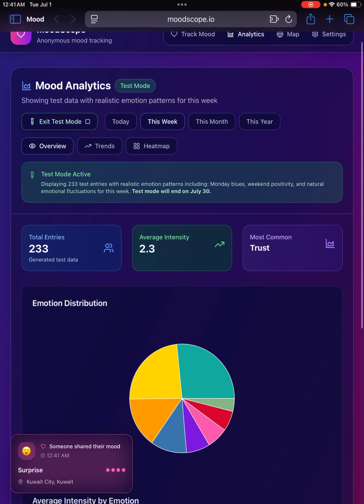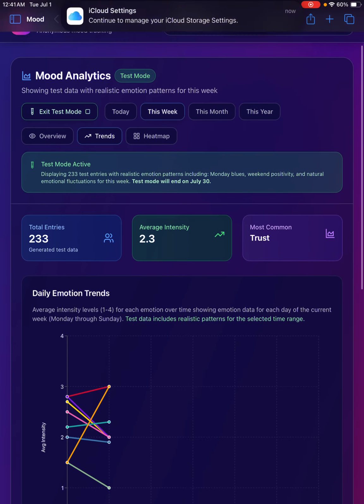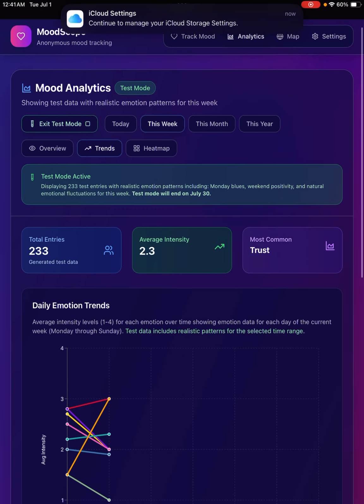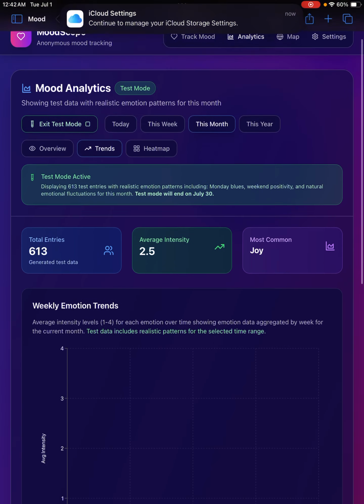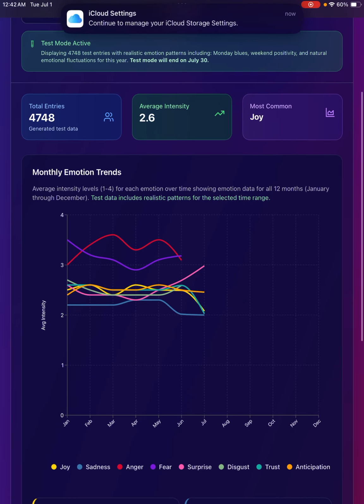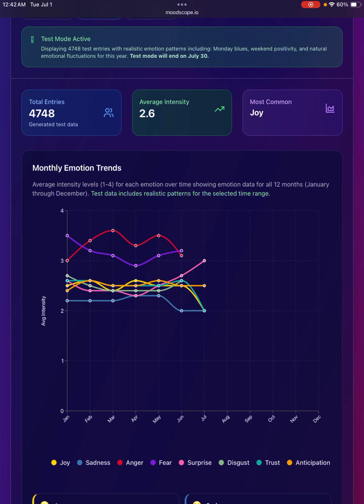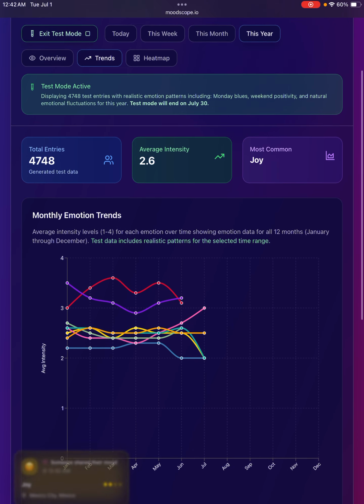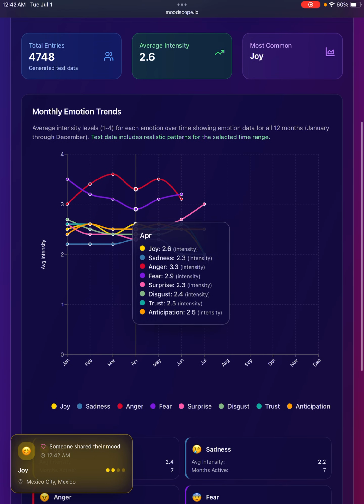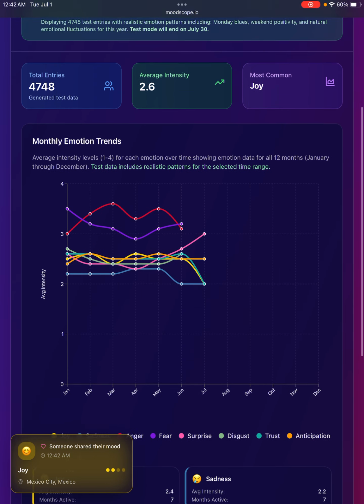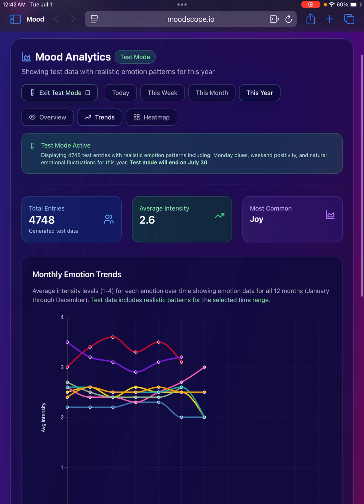Now you can even switch to the trends tab. We'll switch to this year for now because we don't have any data in this month as it's July. And as you can see, we have data from January till end of June. Basically this is test mode, and you can see that it shows here the total entries are close to 5,000. And so this is just to get an idea of how this would look like once it's populated by people across the world.